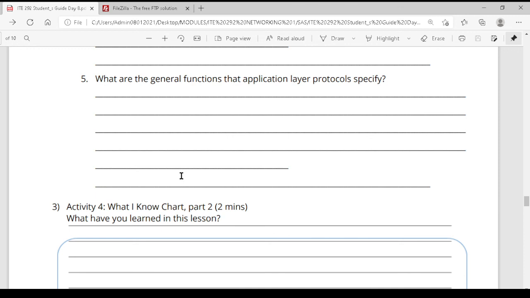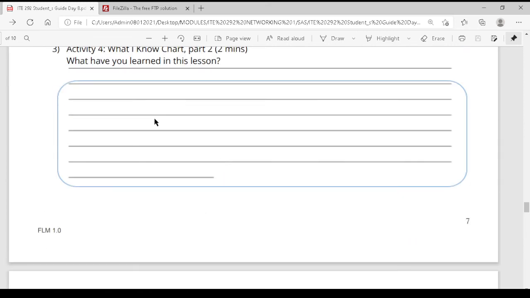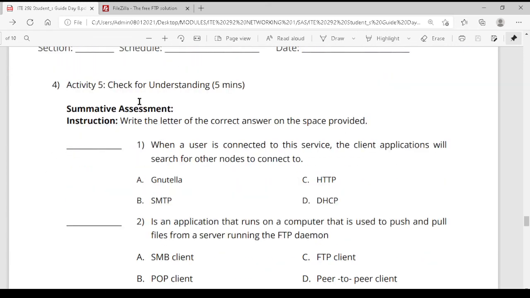Alright, so for activity number 4, the what I know chart, what have you learned in this lesson? Please answer. Then for activity number 5, write the letters of the correct answers on the space provided. When a user is connected to the service, the client application will search for other nodes to connect to. Number 1: A, Nutella; B, SMTP; C, HTTP; D, DHCP.